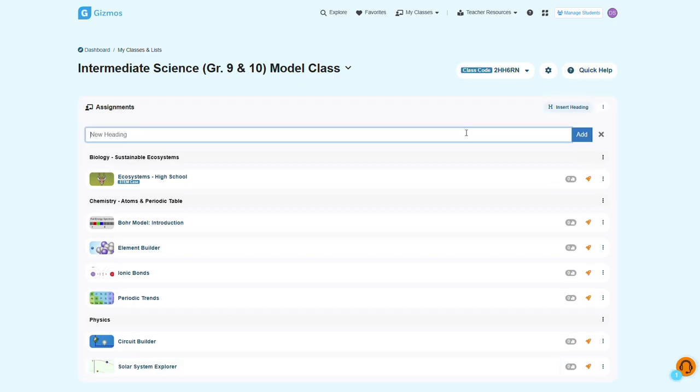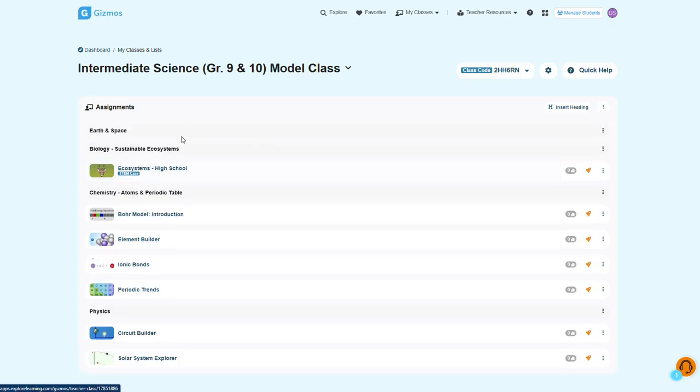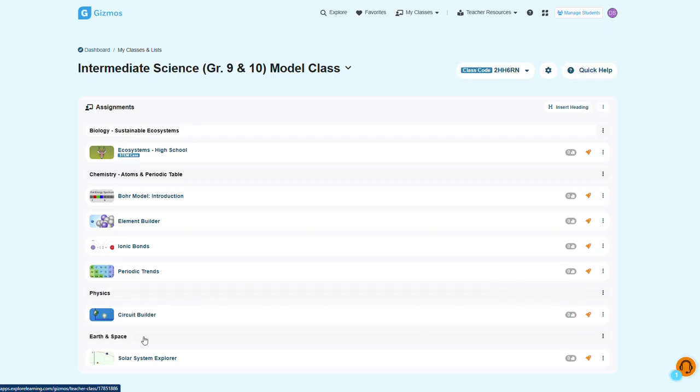Oh, I should also add another heading, Earth and Space. Great. Now I have my units for each of the different units in the SNC1W course, that grade 9 science course. Okay, great. So let's look at the particular gizmo and some of the differences between them.